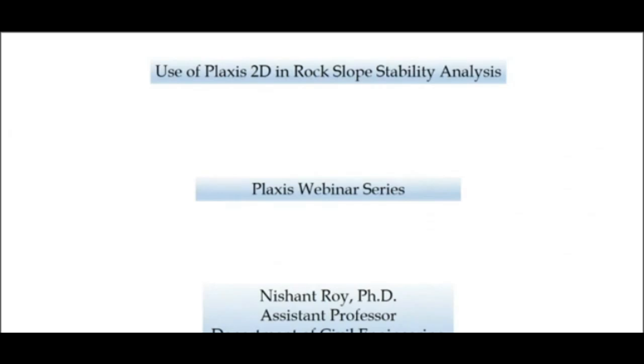So in the third webinar, I'm just going to extend the discussion about the application of Plaxis 2D for rock mechanics problems. Specifically, I'll be dealing with rock slope stability analysis. Although today's presentation will specifically talk about rock slope stability, rest assured that whatever you pick up today can be easily extended or mapped for discussions in case of tunnels in rock strata.